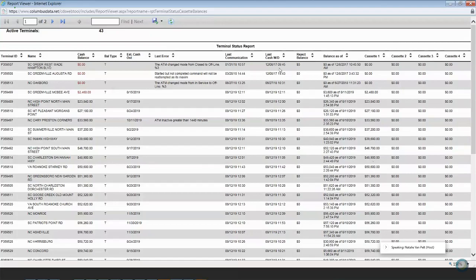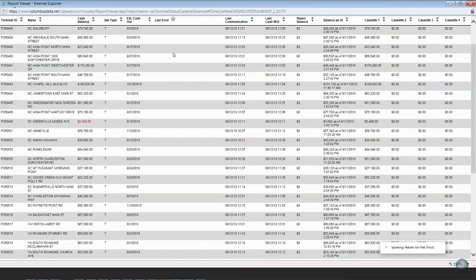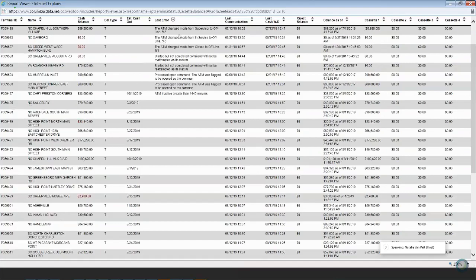And you can sort on this report. So if you want to look at last errors, you can click the hyperlink and it will sort it by last error. So you can address those terminals first.